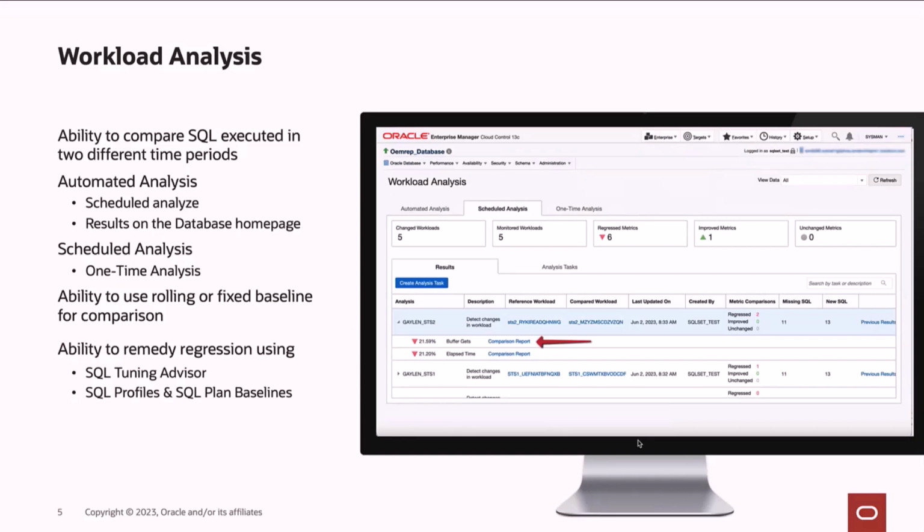When we have improvements, then our goal is to maintain the improved performance. As soon as it starts to regress, then we can identify why, and if the why is a plan change, then we can use SQL plan baselines to stabilize the plan. Even if there are no plan changes, then we can use SQL Tuning Advisor that would provide advice such as SQL profiles or new index among other advice.